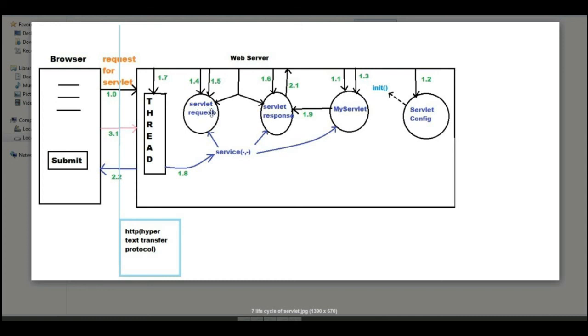Then after filling the data, a thread is created, and in the thread the service method is called. It finds the servlet request and servlet response and executes your program, and after the type of response you want, it returns the data to my servlet, and my servlet stores all these things in the servlet response, and the servlet response sends the data to the web server. When the data is sent to the web server, the thread, servlet request and everything else are destroyed automatically, and you get your data and your dynamic page.